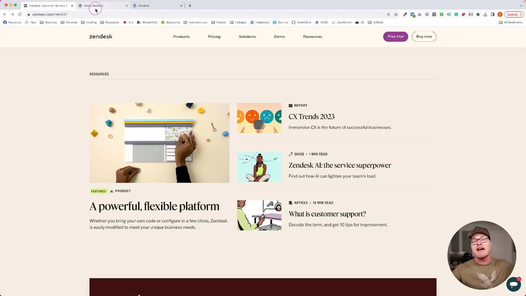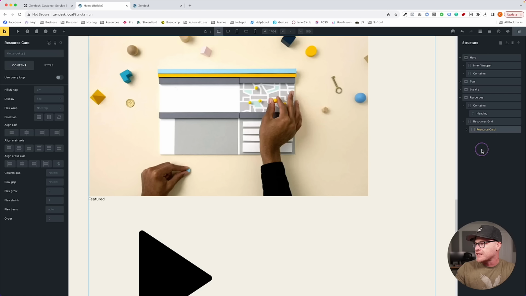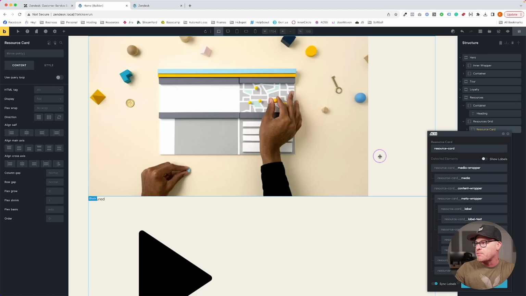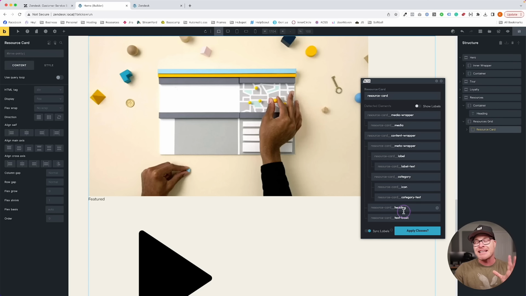I know everything right now looks like absolute chaos. I understand, but we're about to put mass order to this chaos. All right, so I have a resource card. Let's collapse all of this. I'm going to hit AutoBEM. I think we've gone far enough. Look at all these classes that are going to get automatically created for me.